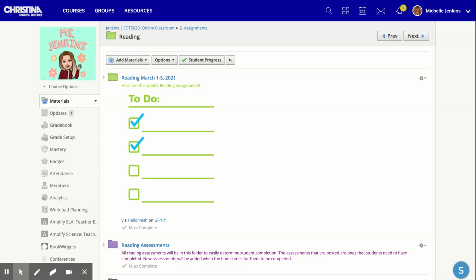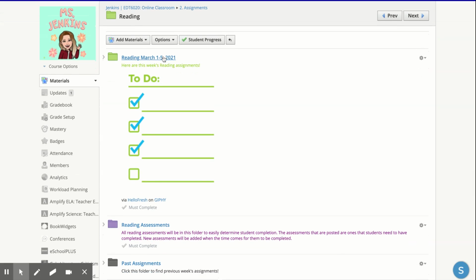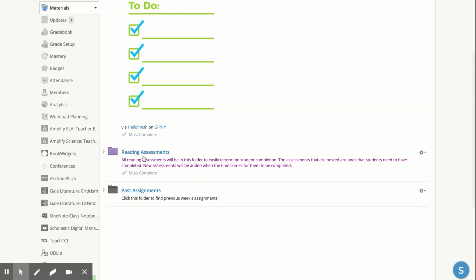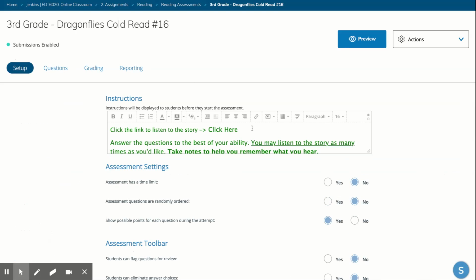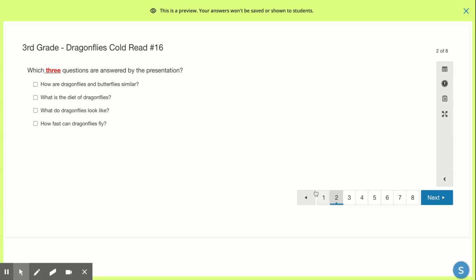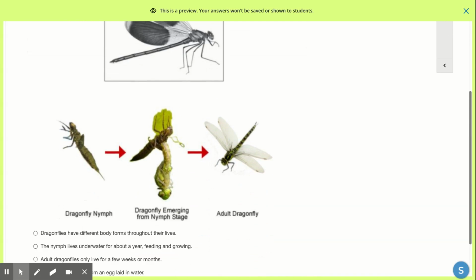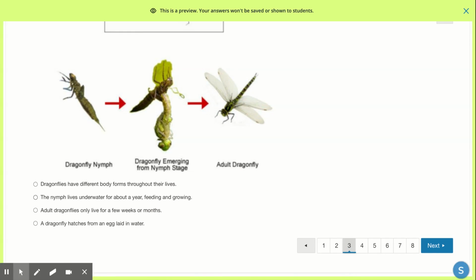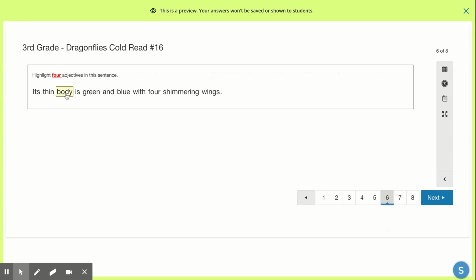In addition, in the reading folder, since the first folder is for the current week's assignments, the next folder is for the reading assessments, which is the last activity for Friday. When they enter it, they will see the instructions right here. They will be able to click this link to hear the reading being read aloud to them. We have multiple choice. We have highlighting of the word because sometimes they will forget to pick 3 answers. Since this is a text and graphic feature question, there's an image embedded where they have to pick the word. They have to pick 4 adjectives.